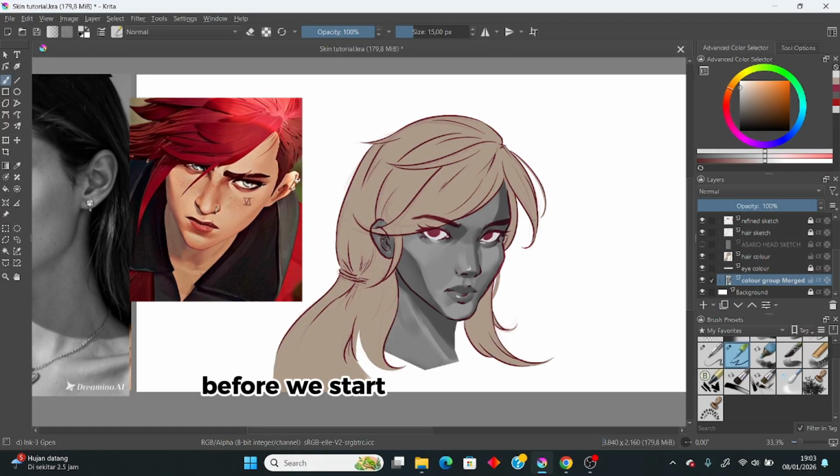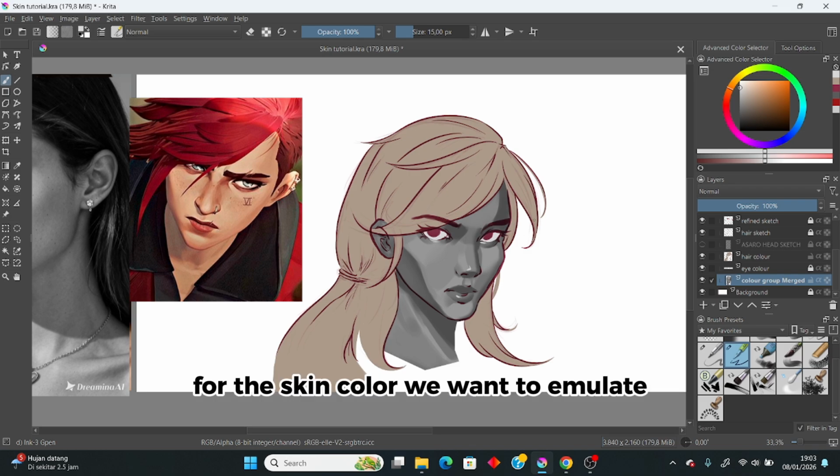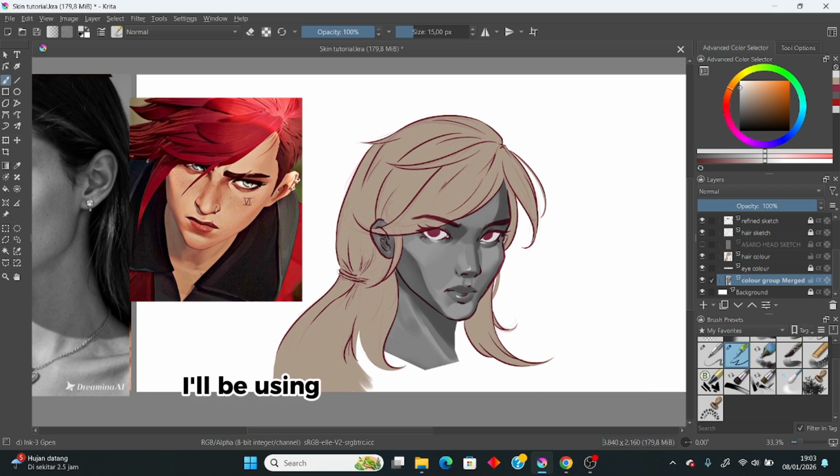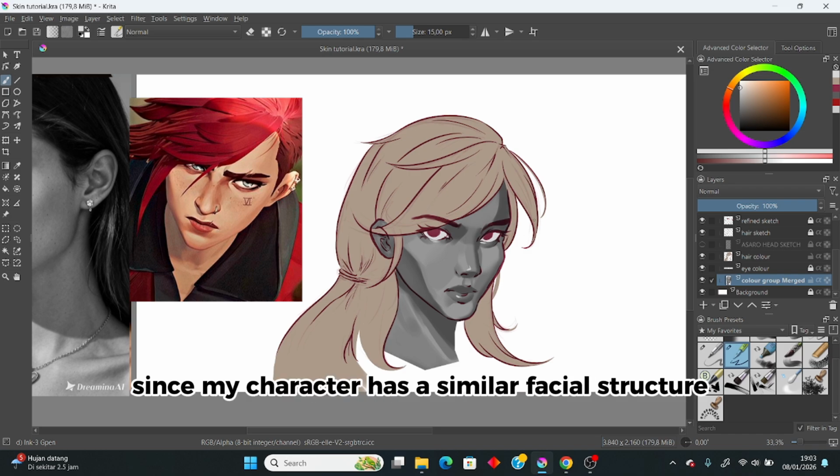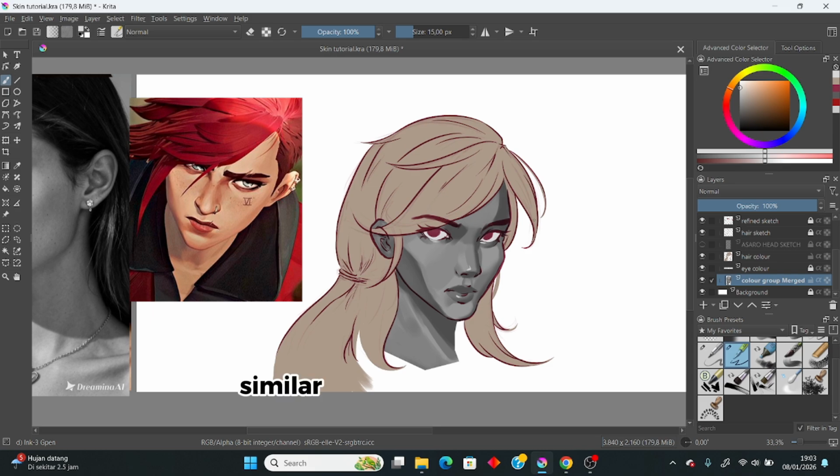Before we start, let's find a reference for the skin color we want to emulate. I'll be using Vi from Arcane as reference, since my character has a similar facial structure. Similar to the Grayscale video, make sure the different shading layers are merged into one layer.